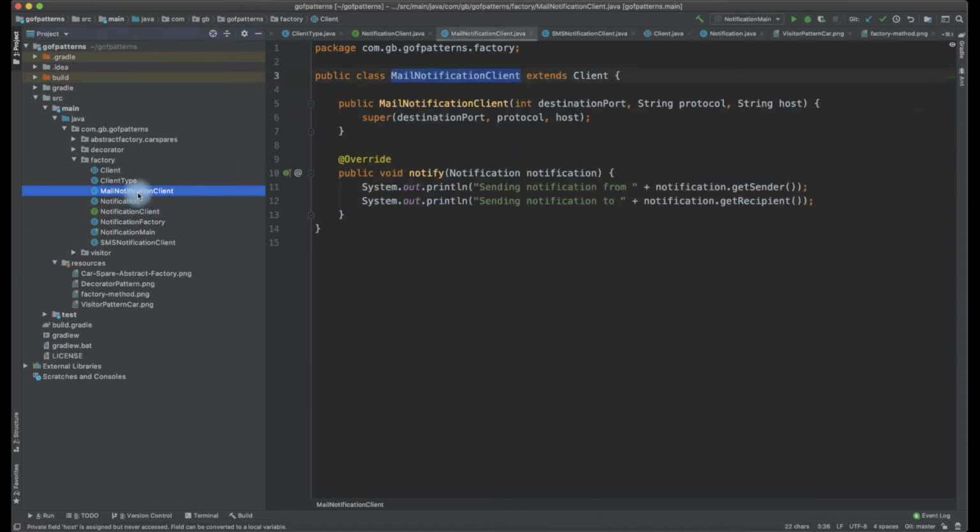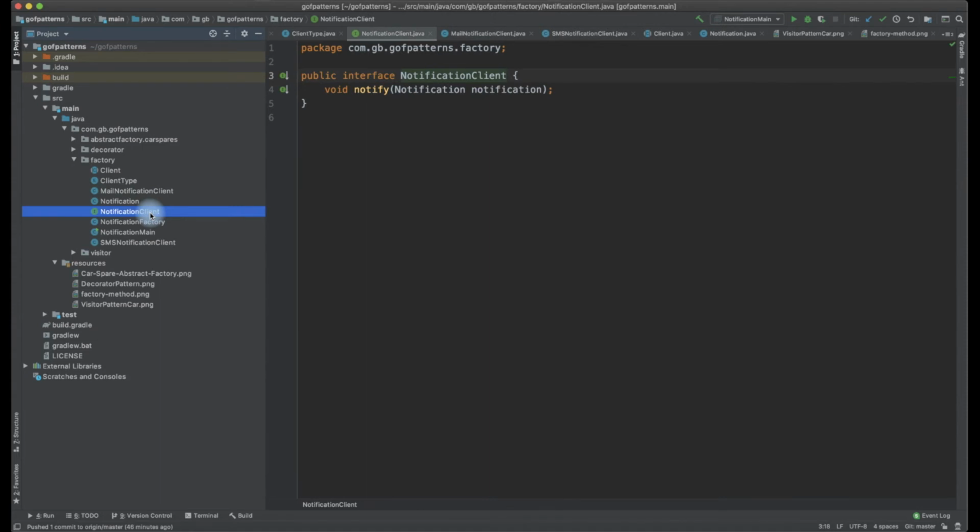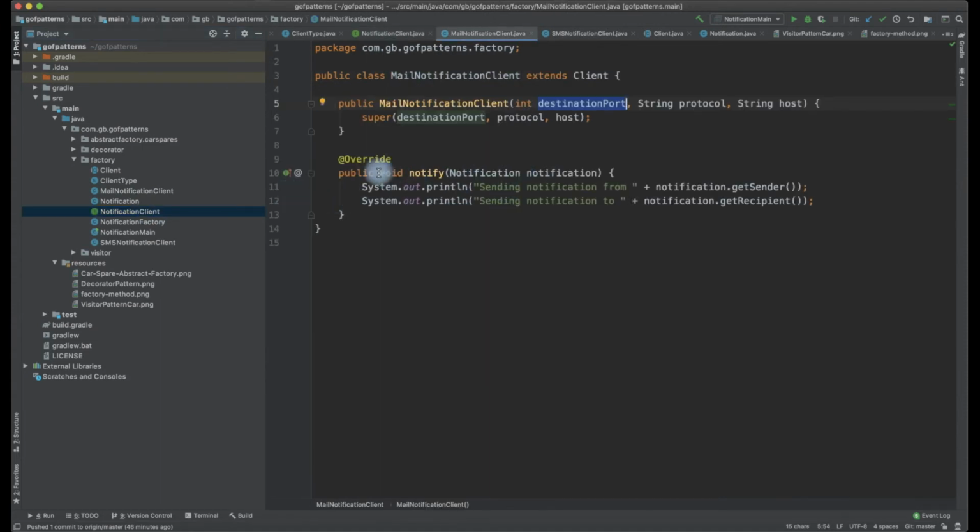Let's go to the email notification client. The email notification client extends the abstract client, and it takes in these parameters: destination port, protocol, and host, and it instantiates the superclass of it because it implements this client which implements this interface of notification. So we have to implement this method here. In the notification, rather than me calling an API, which is an HTTP API, or calling an SMS client API, I am just printing out that the notification is sent, sending from this sender and sent to this recipient. Just like that I am printing.